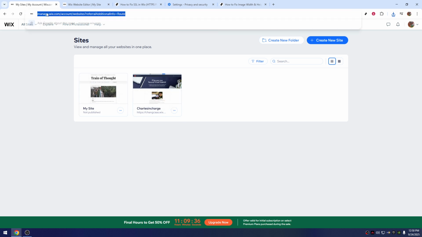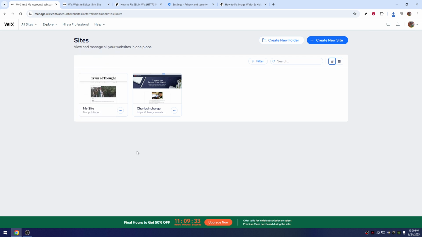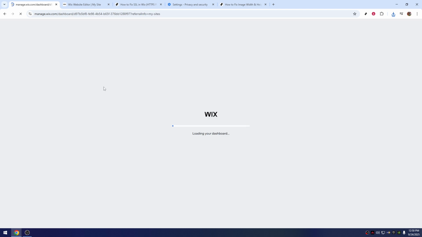First, head over to Wix.com and log into your account. Once you're logged in, you'll find yourself on the My Sites page. This is where all your websites are listed, making it easy to manage multiple projects at once. Go ahead and select the site you want to work on by clicking Select and Edit Site. This will take you directly to the Wix editor, where all the magic happens.